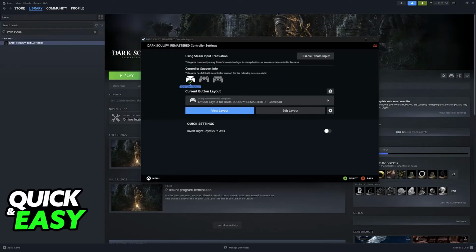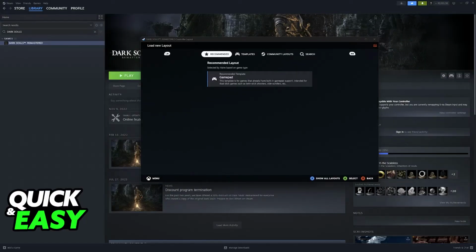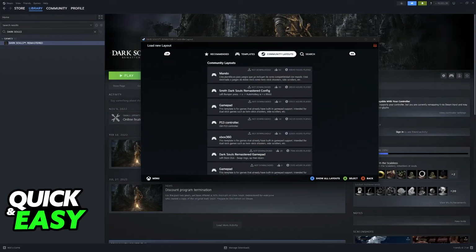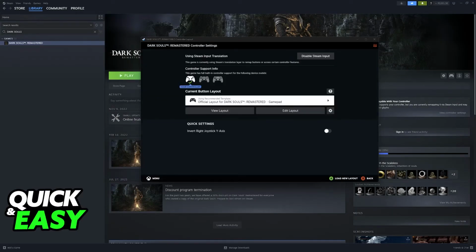Usually there is going to be a preset layout, so you can just go over to the recommended one and use it here, or you can browse through community made layouts, whatever you prefer. As long as you choose any of the templates available here and you have a layout selected with the buttons assigned, you can open Ghost of Tsushima through Steam and start playing.